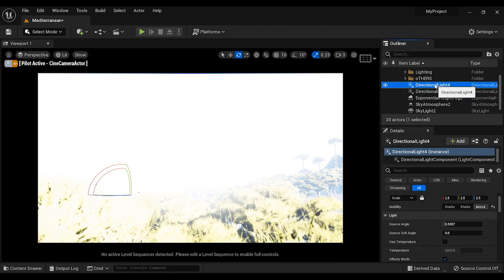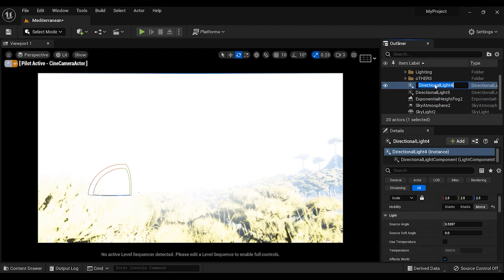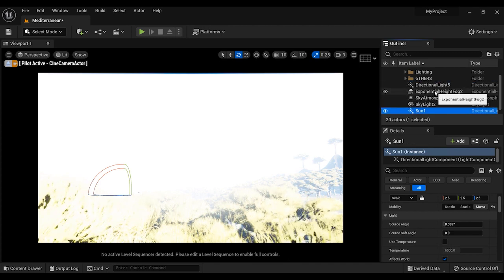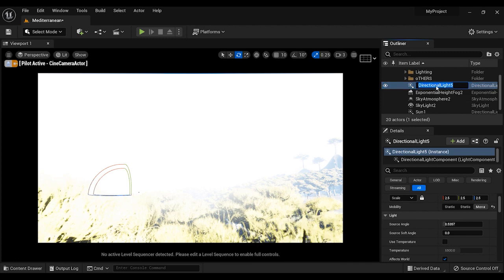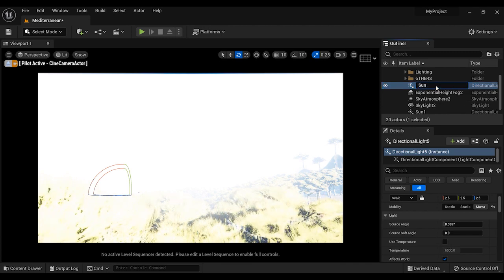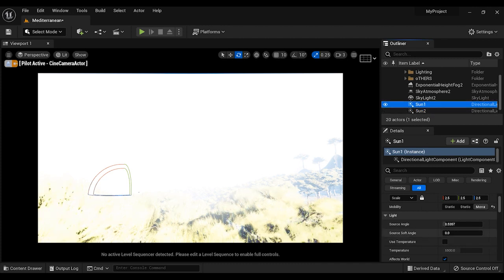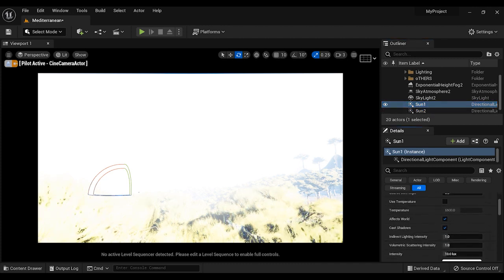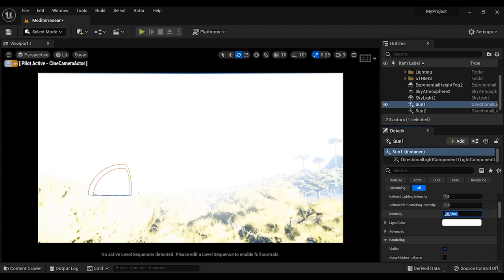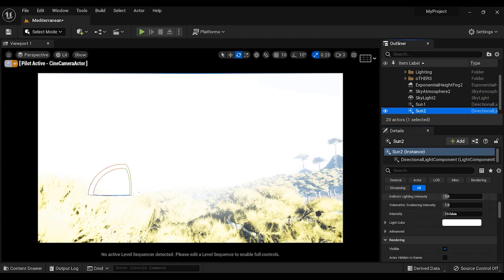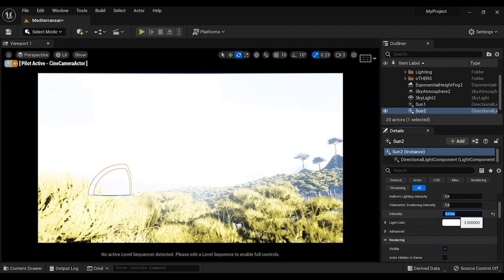But before starting the next step, I want to rename these two directional lights that I've added to my project. And I'm going to do that from the Outliner section. And let's just rename them as Sun number 1 and Sun number 2. All right, now let's just adjust the intensity of these two directional lights in a way so that we can control the overexposed lighting of the scene.